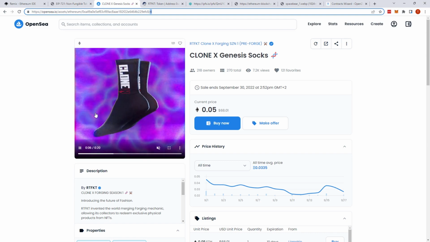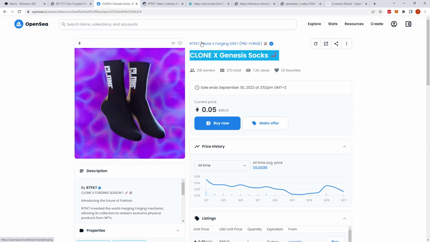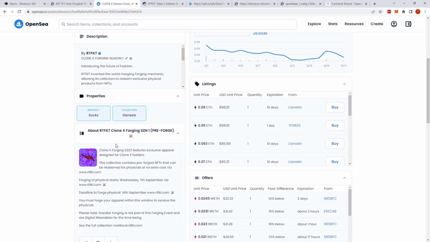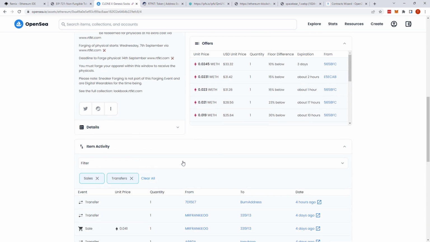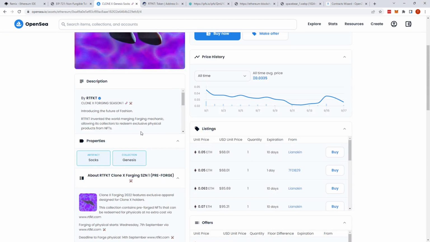One is you have an image or a video in this case. You have a name, belongs to a collection. You have a description. There's some properties like artifact socks, collection genesis, and then you have an about section of the artifact collection itself. And then some more data like sales data, which is unique to OpenSea.